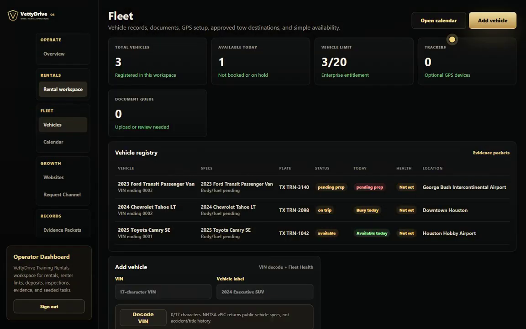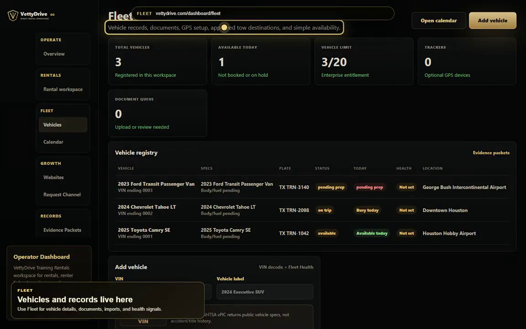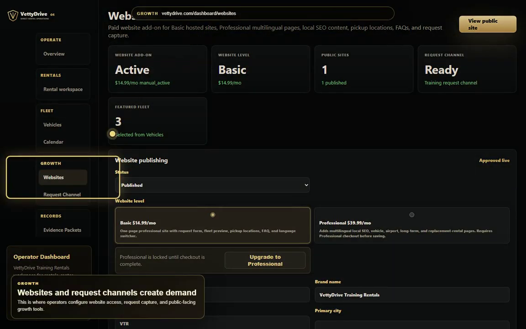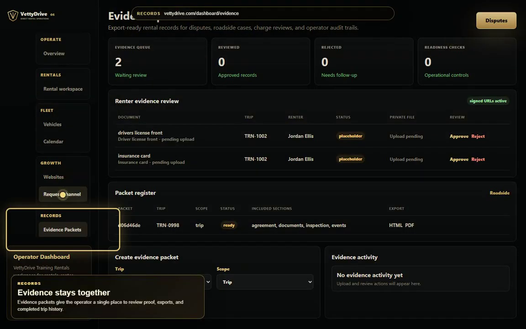The left navigation is the map. Rentals is where requests become trips and where staff check readiness. Fleet is where vehicles, documents, imports, and calendar availability live. Growth is where the operator manages website access, public request channels, widgets, QR links, SMS, and WhatsApp sharing. Records is where evidence packets and completed workflow history are reviewed. Account pages cover settings, team access, billing, and the help center.